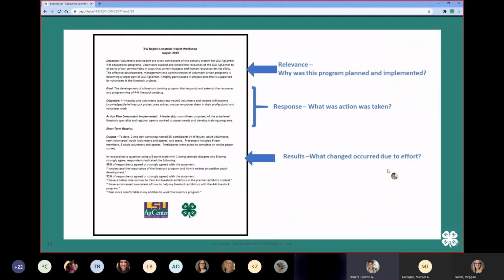Then I wanted to show you how we flip this into an impact report. So in impact reporting, you have your 3 R's. What is the relevance? Why was the program planned and implemented? So that's when we present the situation. Based on the tools I showed today, what information could you use from the SWOT analysis in relevance?